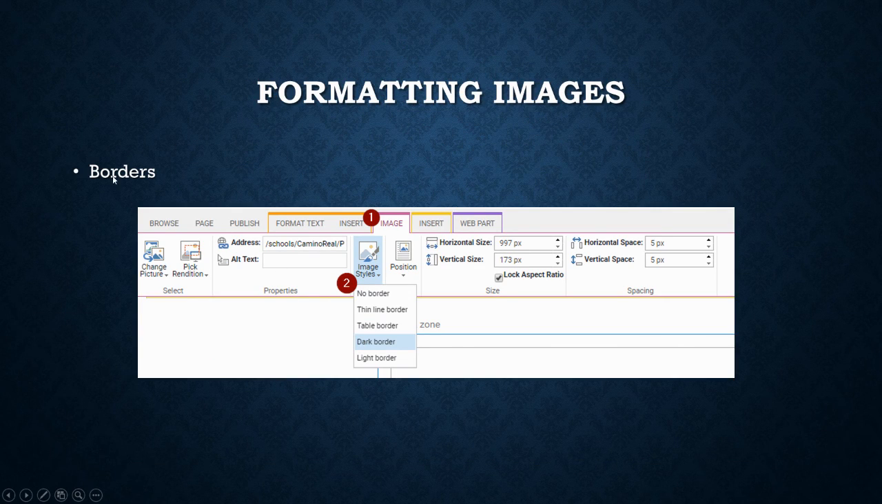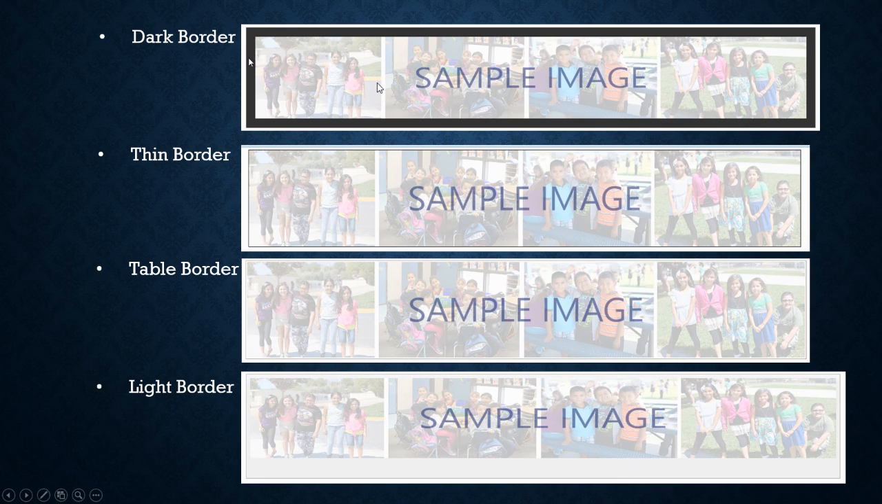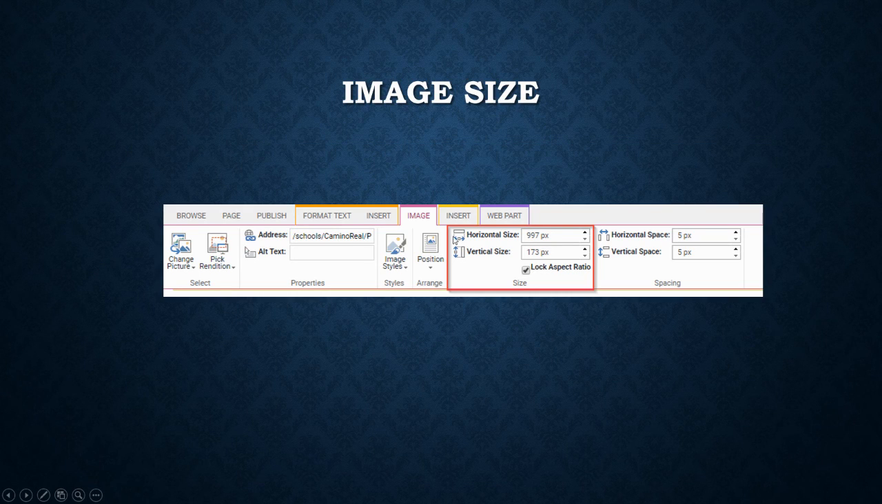So let's work with borders. We would click on the image, and then we would click on the type of border that we would want. So here's examples of the dark border, thin border, table border, light border. Image size. So the image that I uploaded from my computer was really, really big. So what I would want to do is I would want to highlight that image, and then I would be able to change the image size here.